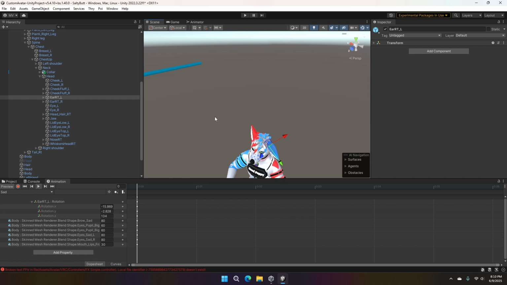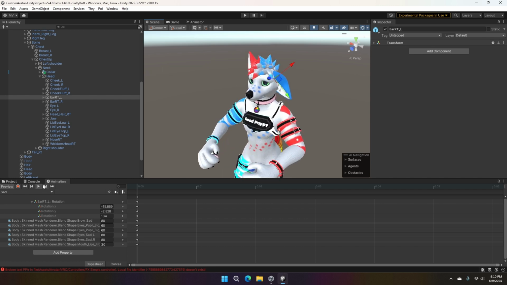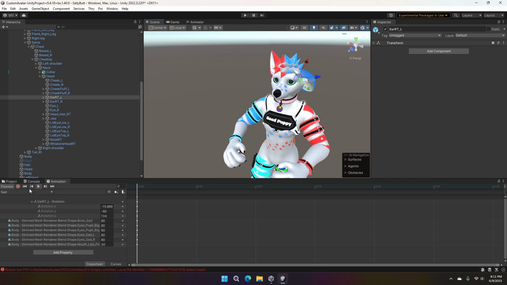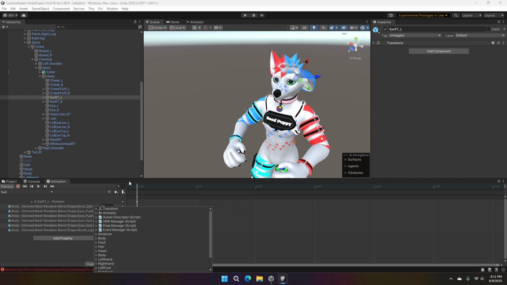Play. As you can see, it works. And if you adjust this, it will automatically change. We want to do a little bit of rotation on the Y. That's the wrong way. And voila. Stop that. Back.